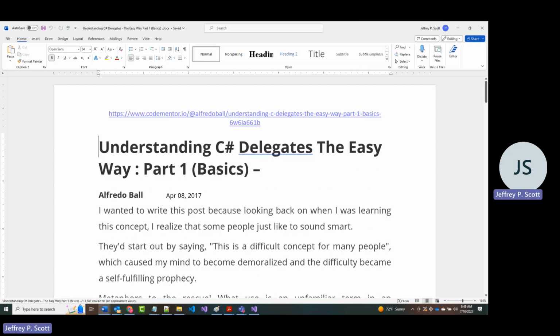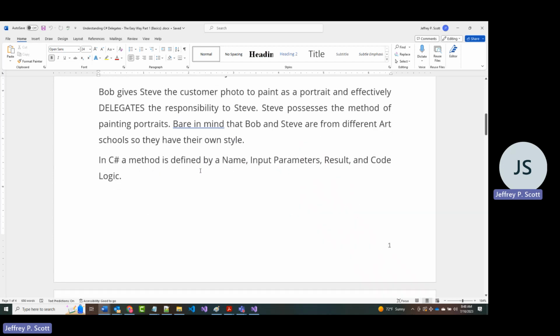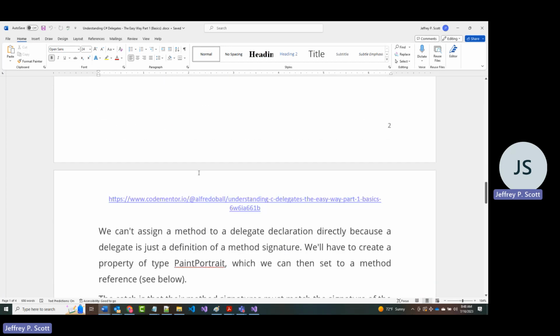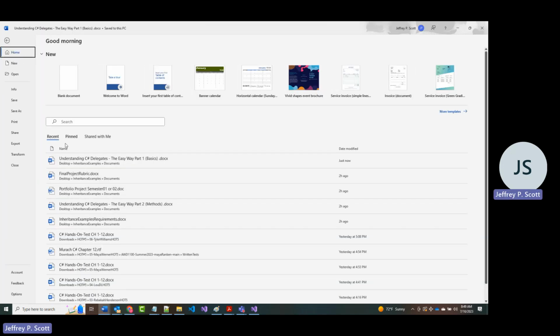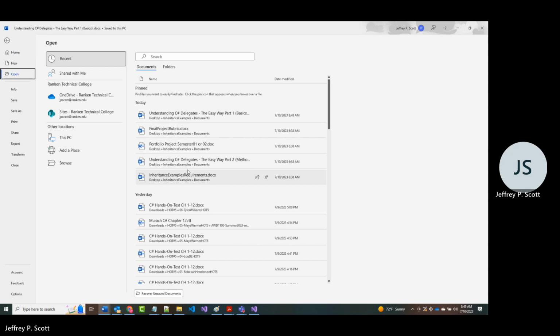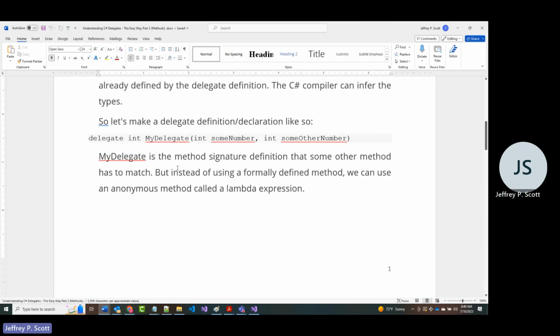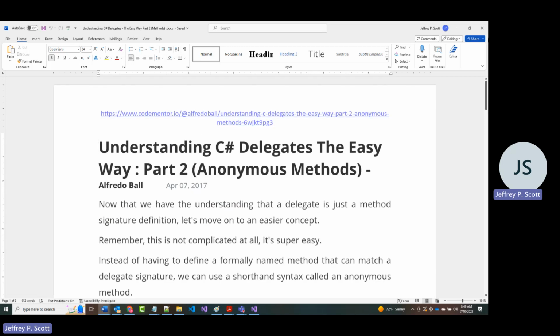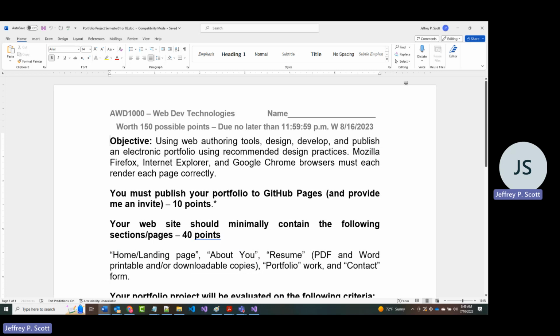Understanding C# delegates the easy way, and here's the basics. This is that example I gave you about getting a painter. All right, and then they've got one that goes into a little bit more depth and breadth of coverage. And that's part 2, talking about anonymous methods. So feel free to read that. I just want you to have at least an understanding.